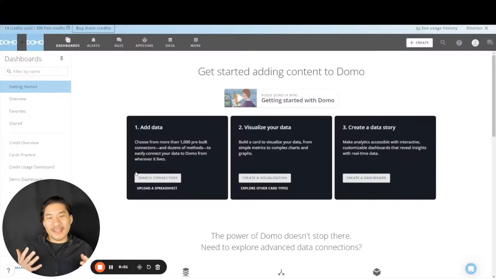Hi, my name is John Lee, and I'm excited to show you within 3 minutes how Domo can change your life with data. Let's get started. As you can see here, I have a little timer on the bottom because I want to show you raw, unedited footage of how fast we can move in Domo.